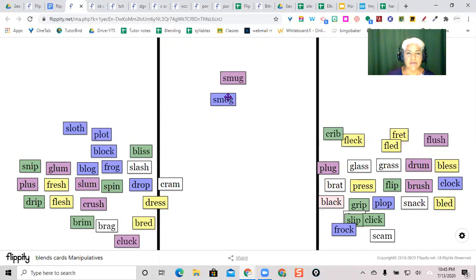So they say, okay, here I found one, smug, and then I say, okay, I'm looking for the initial consonant cluster or the medial vowel, and I see clock, and then they play and they say, ooh, oh, look, this one has the same ending. The word is block, and we can play back and forth.